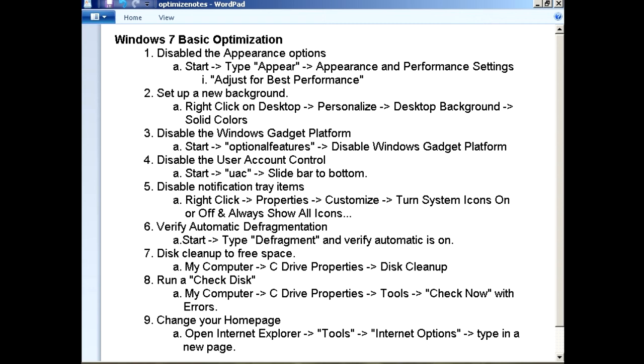First thing we did was disable the appearance options to make sure Windows is not spending processing time making things look pretty. We got rid of the desktop background to make sure it's not trying to load up additional wallpapers. We got rid of the unsecure and slow Windows Gadget platform to make sure our desktop's at full speed here. We disabled the user account control to avoid having that dim gray overlay appear on the desktop. We expanded out our notification tray. We made sure the disk defragmenter was automatically going and making sure our disk was defragged regularly.